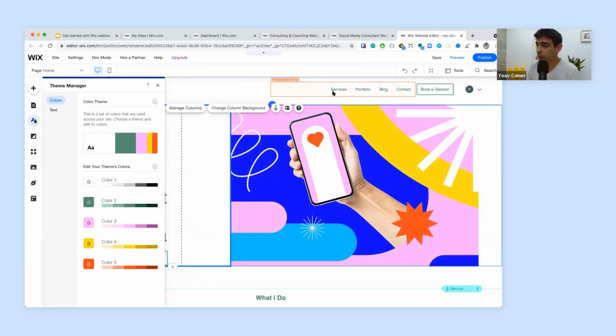What I've done here is you see that I've changed all the elements on my screen that take this color. Here, like our menu, our call to action button, and the text we'll see in a second, all those now have taken that shade of green.